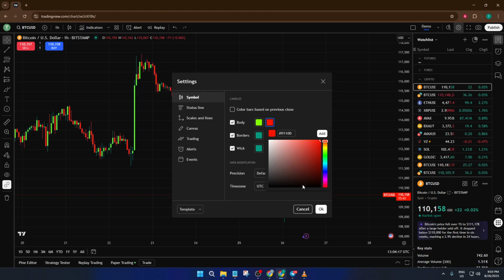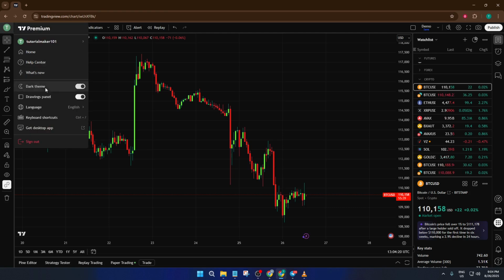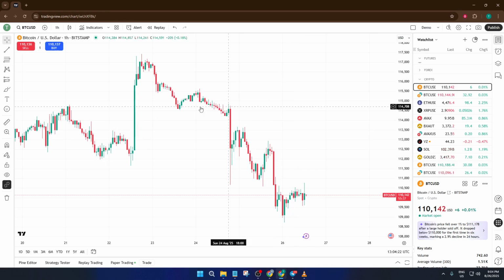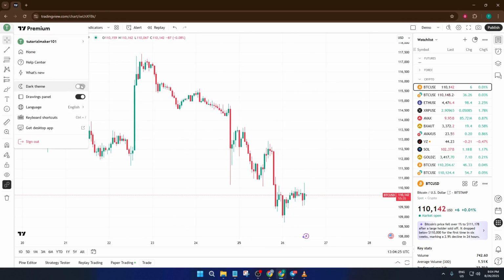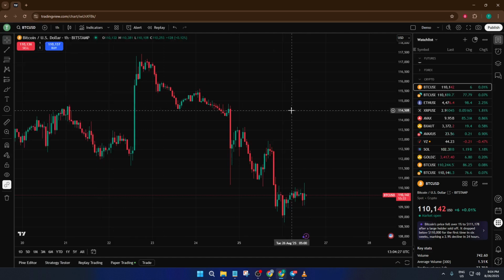Speaking of backgrounds, the theme of your chart can make a big difference in how you see the data, especially if you're working late at night or just want something that fits your style. To change the theme, look to your account menu, usually in the top right corner, and you'll find a drop-down where you can toggle dark mode or light mode on and off. Try both. Dark mode is gentler on your eyes in low light, while light mode can feel cleaner and brighter during the day. Whatever helps you focus and feels comfortable is the right choice.